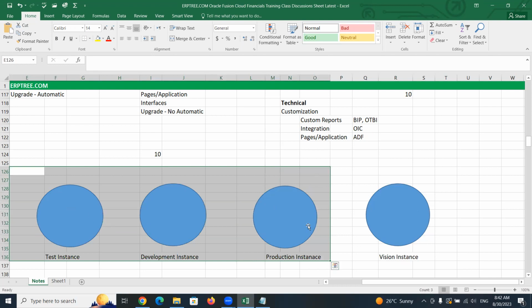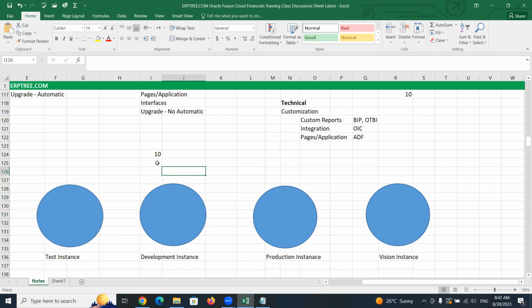One test, one production, the rest depends. If they want to have multiple, they can. If they want one development, yes; two tests, two developments, okay. But production would be one. This is what we have to understand about the instances. These instances can be SaaS or PaaS, any instance. So this is all about the landscape of instances.